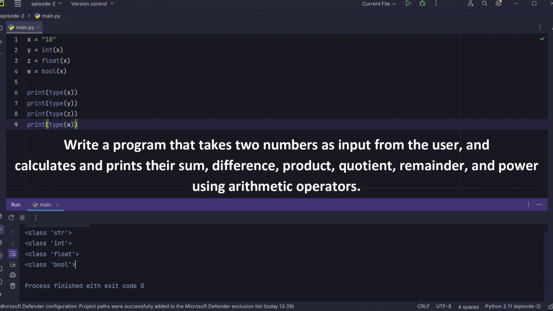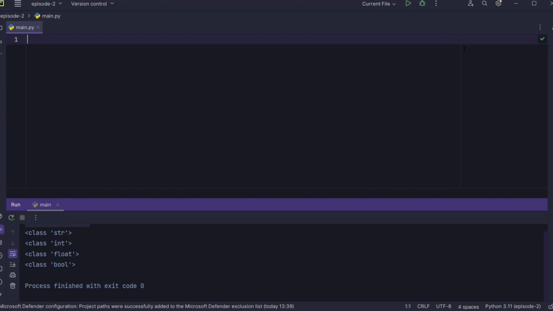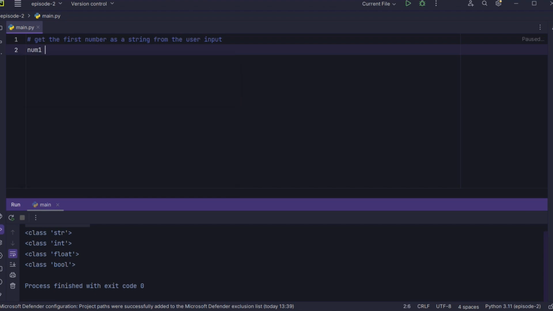So today's exercise is you have to write a program that takes two numbers as input from the user and calculates and prints their sum, difference, product, quotient, remainder, and power using arithmetic operators. So let's write the solution of the program. The first step is to get the first number as a string from the user input.